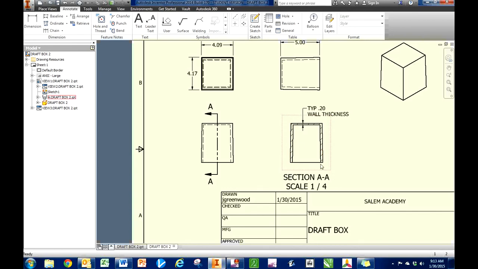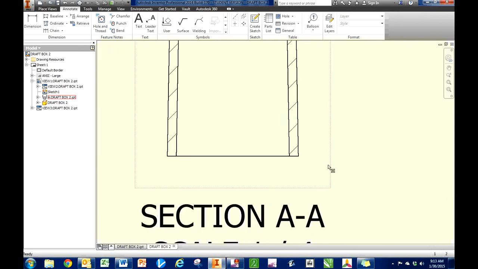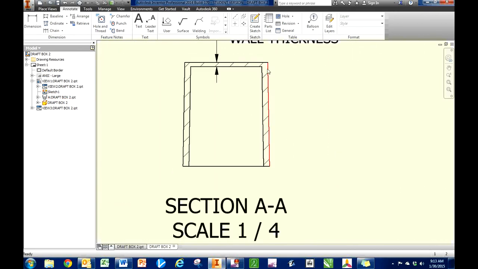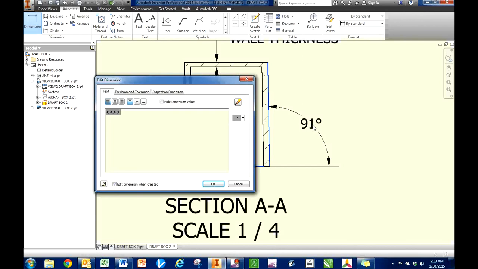So to do that, here's how I'm going to do that. I'm going to zoom in on one of the angles here. I'm going to hit dimension. I'm going to select the bottom edge and this side edge. What it's going to allow me to do is find the angle measure between those two. And there we go. We've got our 91.